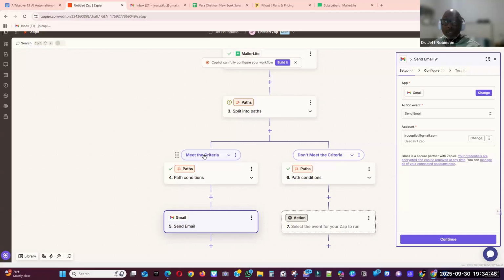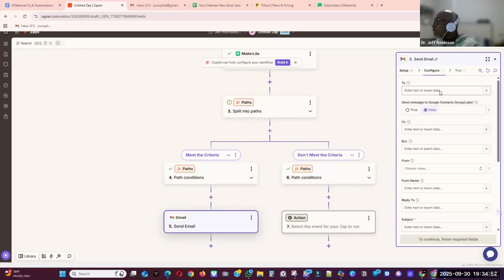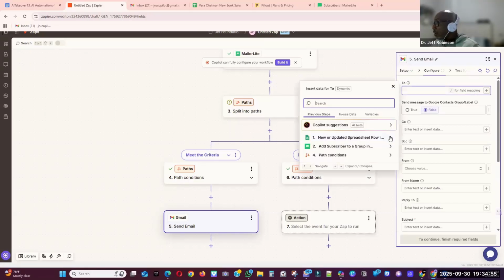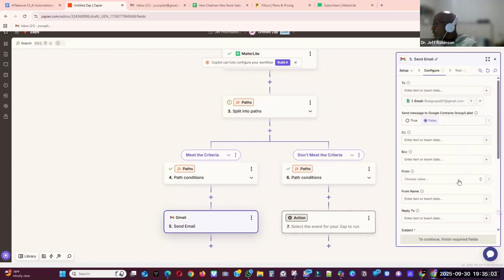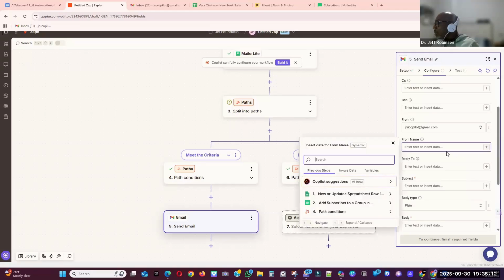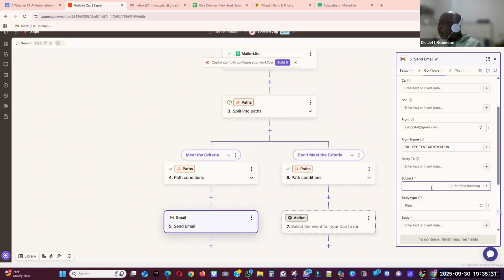And I'll leave it where you guys can send a link and see how it works. So we're going to send an email from my Gmail account, send it to X-Man's email. Go back to the spreadsheet, the original data, that email, that's where we're sending it from. We'll just say from that email. You can actually enter an email address there. And you can put the name, you can put Dr. Jeff Test Automation.